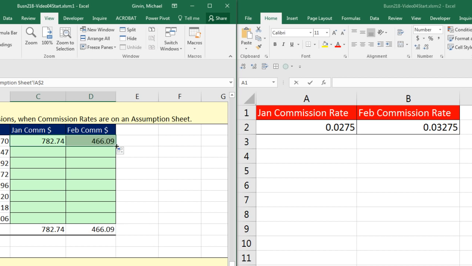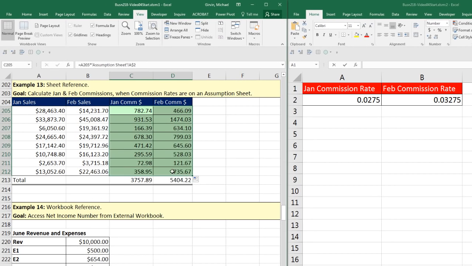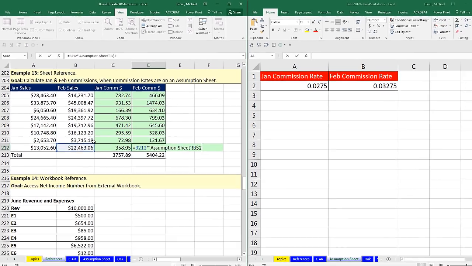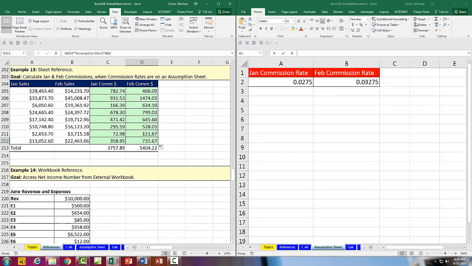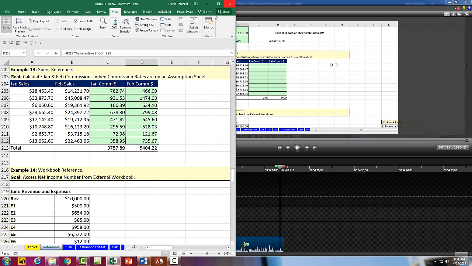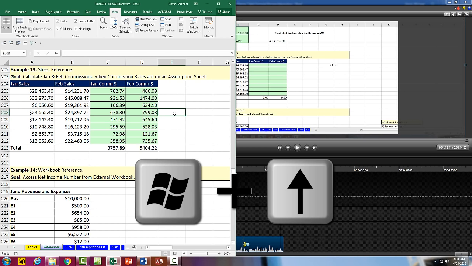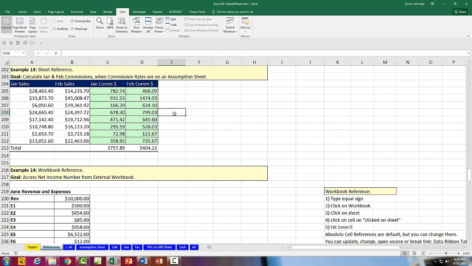Copy it over. Copy it down. Go to the last cell, F2, and sure enough, it got B2 correct from the assumption sheet, and it has the correct February sales number. So by opening up two views of the same workbook, it's much easier to work back and forth when you're doing sheet references. Now I'm going to come over to the second view, and in the title bar, I'm going to close. Now to activate this window, I'm going to click, and to maximize it, I'm going to use Windows Up Arrow. That's the same as the Maximize button.